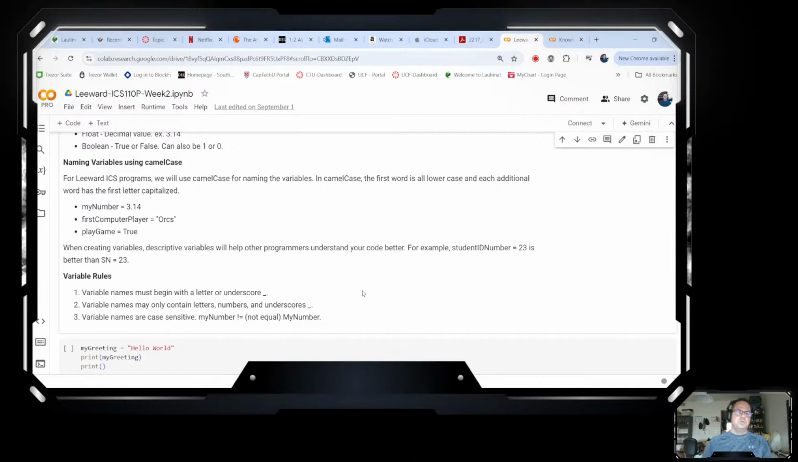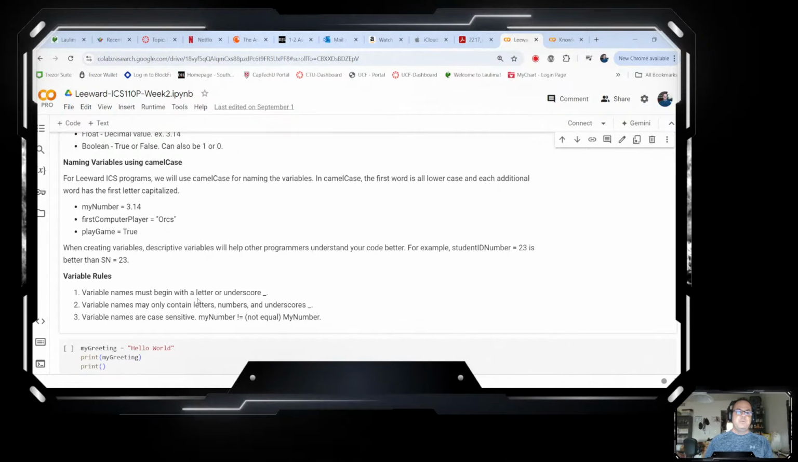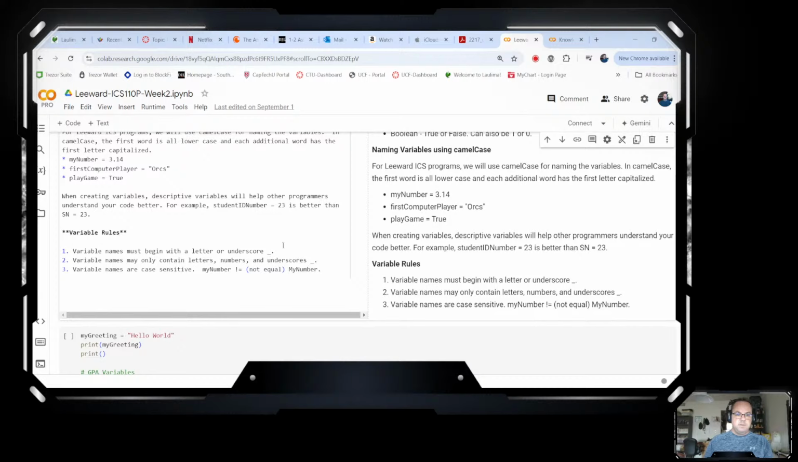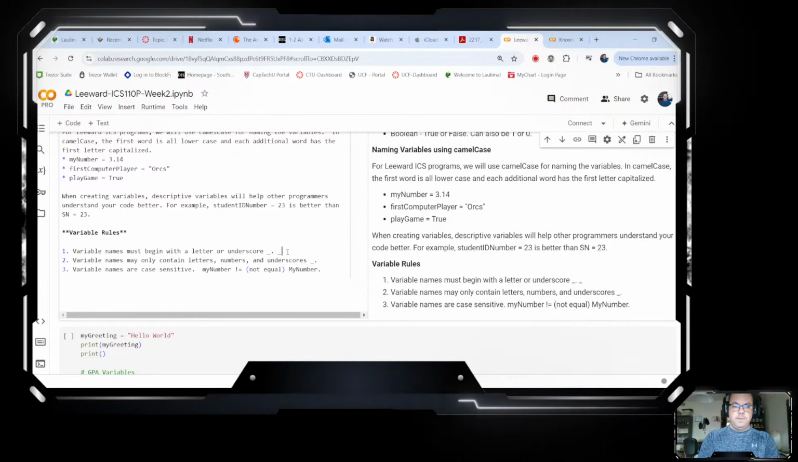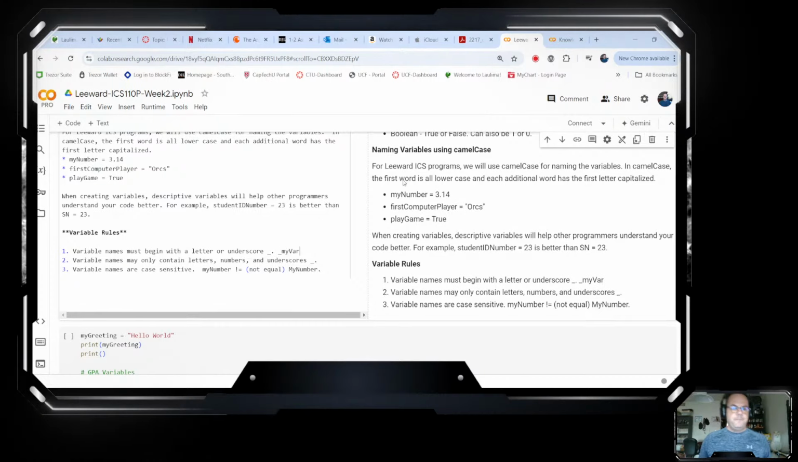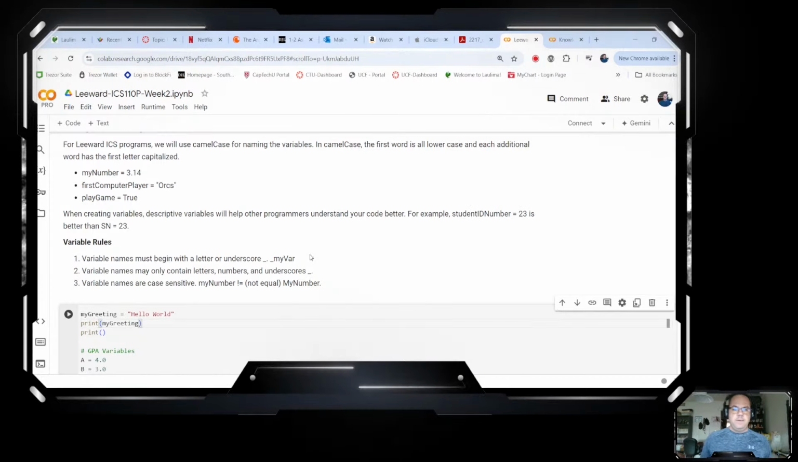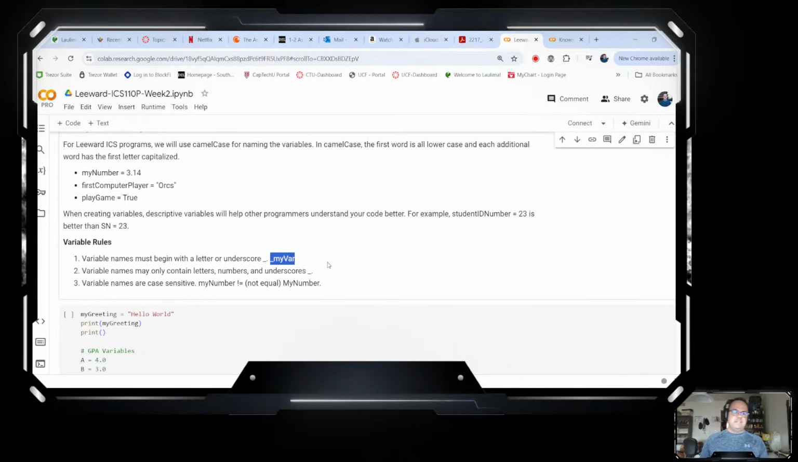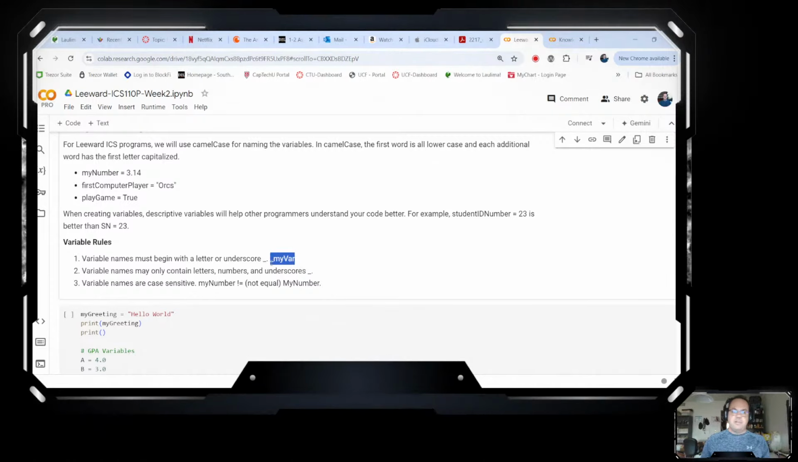All right, variable rules. There are some rules that go with variables. Variables must begin with a letter or an underscore. An example of that would be underscore my var. Now, it is good practice to not use the underscore for your standard variables. There are special cases when you use that underscore, and we'll cover that in the upcoming weeks.